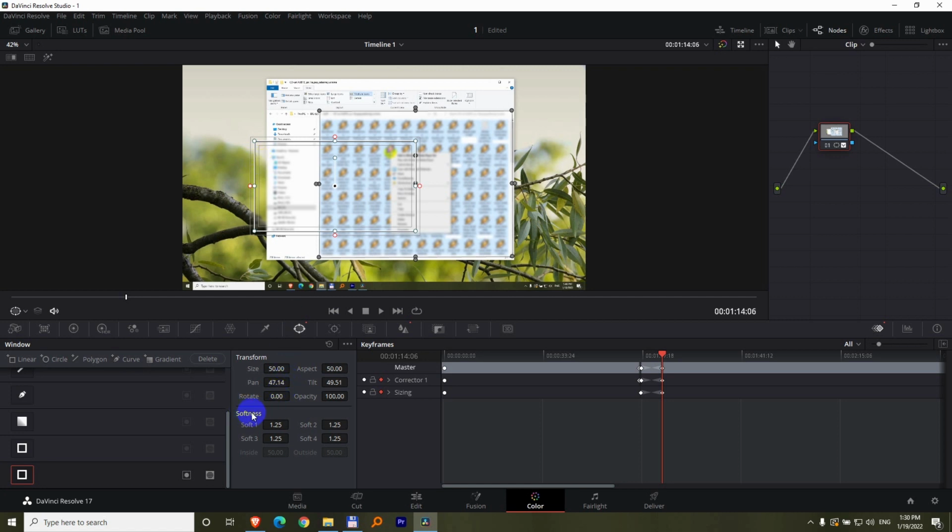You can reduce that one from Softness. Just drag those values down to 0 and the softness disappears. Okay, so position that one there in the center, resize it as needed, something like that.